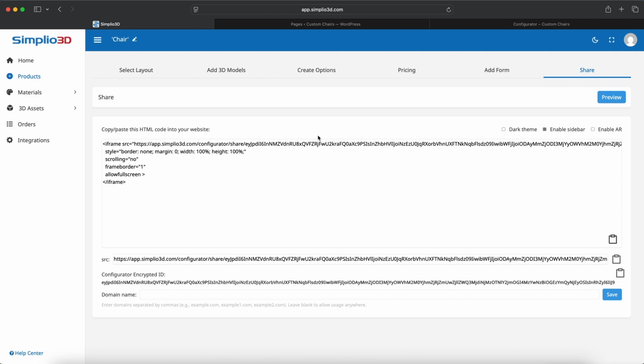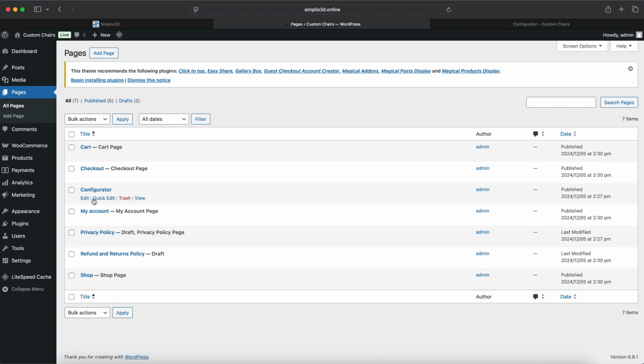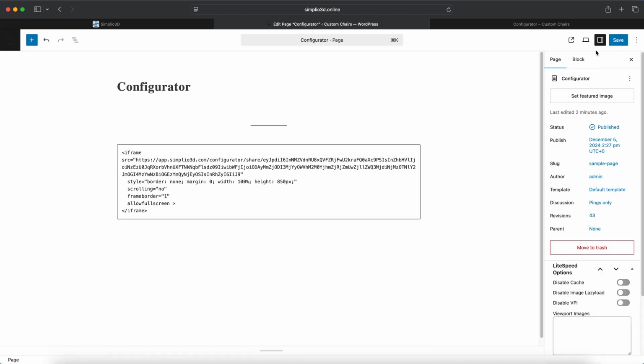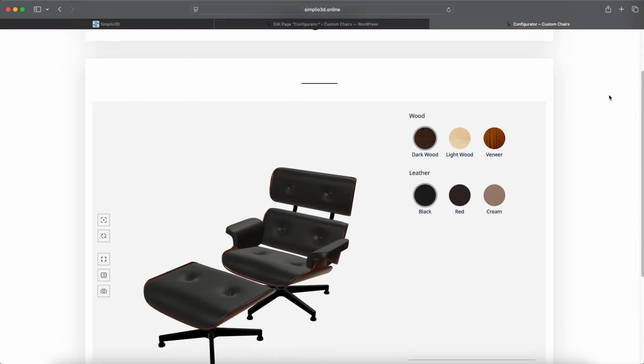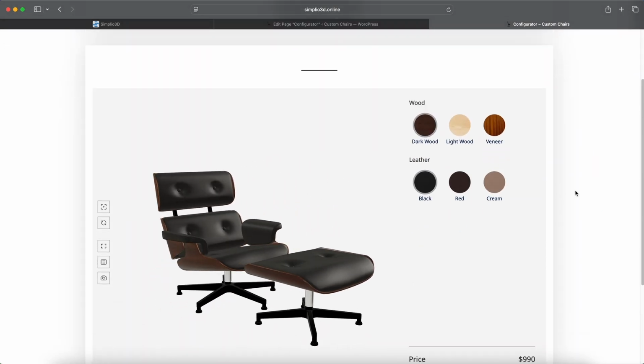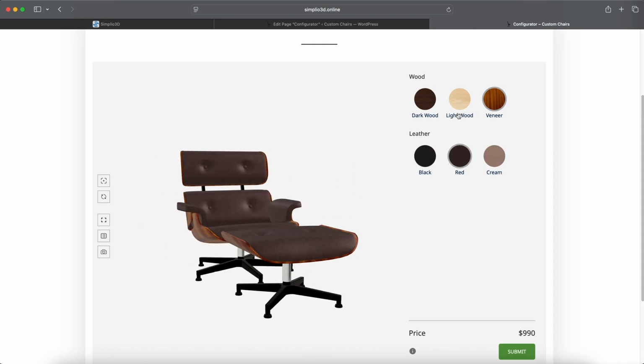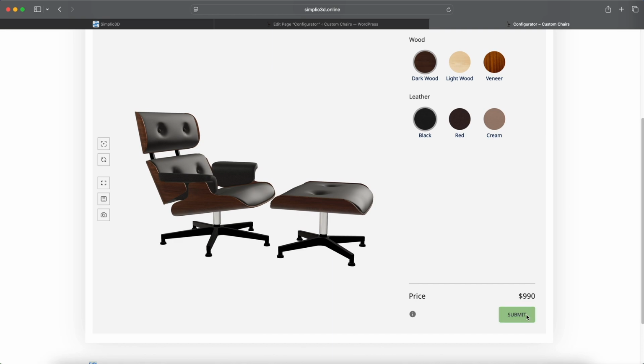You can find it right here. Log into your WordPress site as an admin, then create or open the page where you want to embed the configurator, add an HTML block and paste your code there. You can adjust the iframe size within the code as needed, save the page, then open a new tab to load your web page and see how it works.